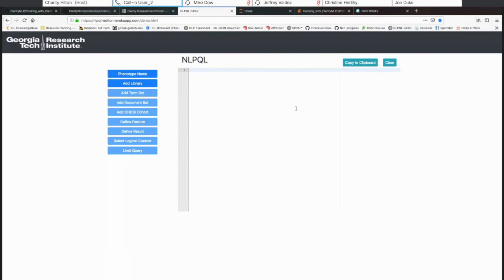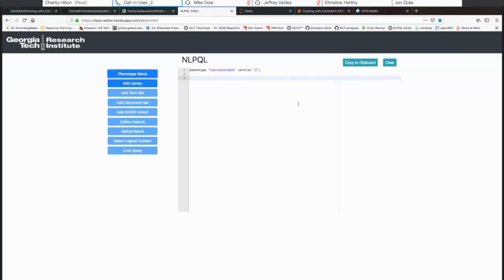All right, so let's walk through how we would create our NLPQL file. So notice that some of these buttons are grayed out. They're not activated yet until you create the phenotype name and add the Clarity libraries. So we call this phenotype lesions 1 to 2 centimeters. And then we give it a version. Let's call it version 2 since it's the second one we're doing today. Click the button and it inserts the expression straight into the editor.